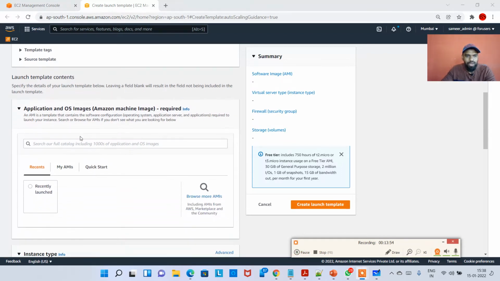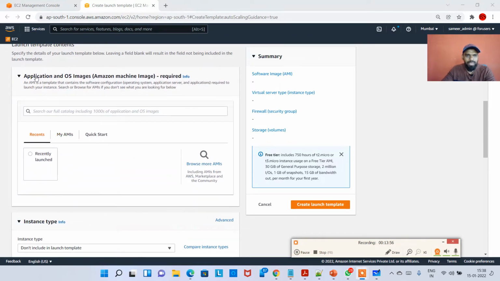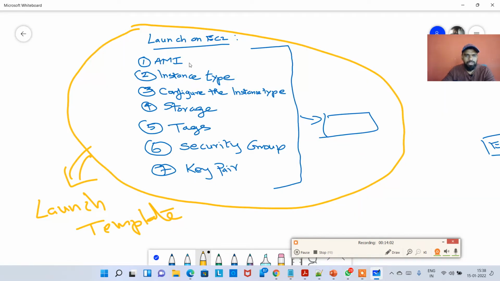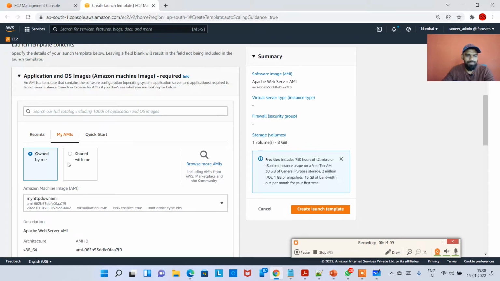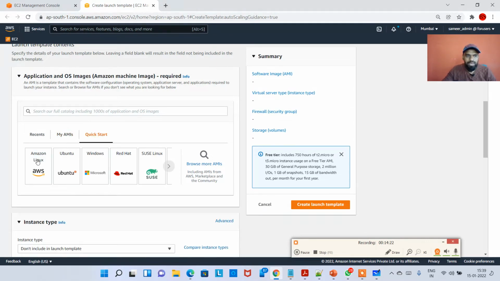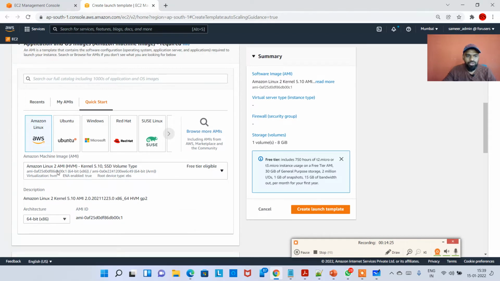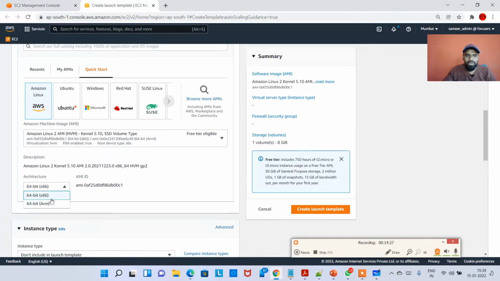Now if you scroll down, the first one is asking for AMI, the application and OS image. In launching instances also, we will talk about AMI first. So we're going to give some AMI. If you have your own AMI, you can choose it. For example, based on my previous videos, I had added my Apache AMI. If you have the same, you can use it. Or I'm going to click on quick start, choose Amazon Linux 2, and the architecture I'm using is x86, which is the Intel one.